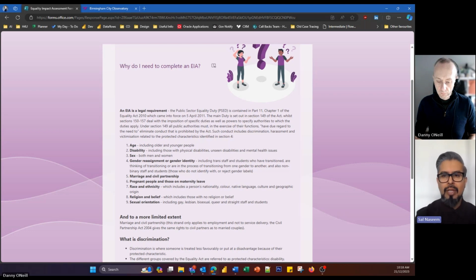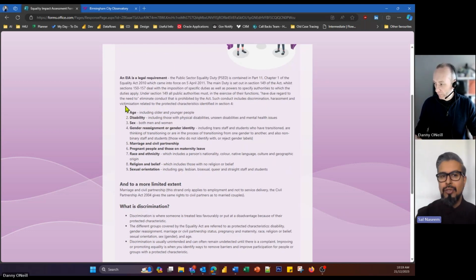I'm not going to go through all the statutory necessity for why you do it, but there's 9 protected characteristics, and you will come across that language a lot. Age, disability, sex, gender reassignment or gender identity, marriage and civil partnership, pregnant people and those on maternity leave, race and ethnicity, religion and belief, and the final one, sexual orientation. I know that sometimes in equality impact assessments, other things are considered, but for the purposes right now, we are just sticking to the legal requirement, which is the 9 protected characteristics.